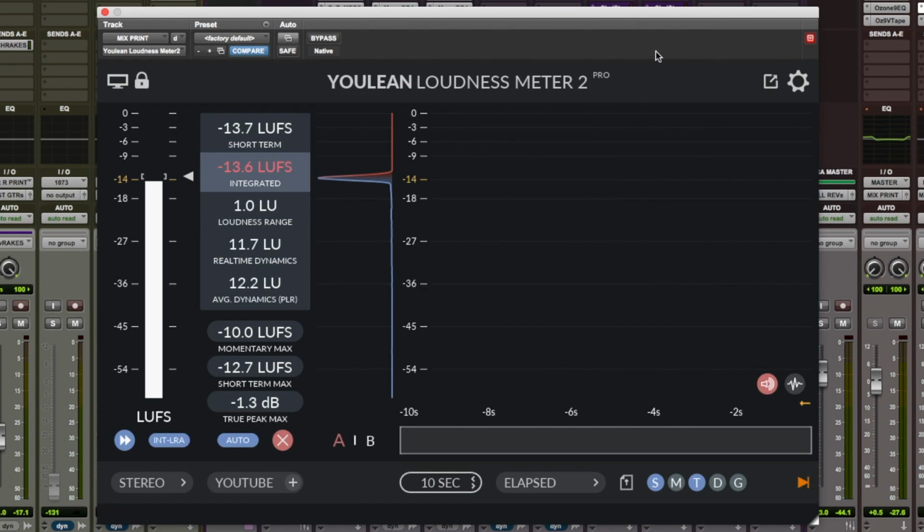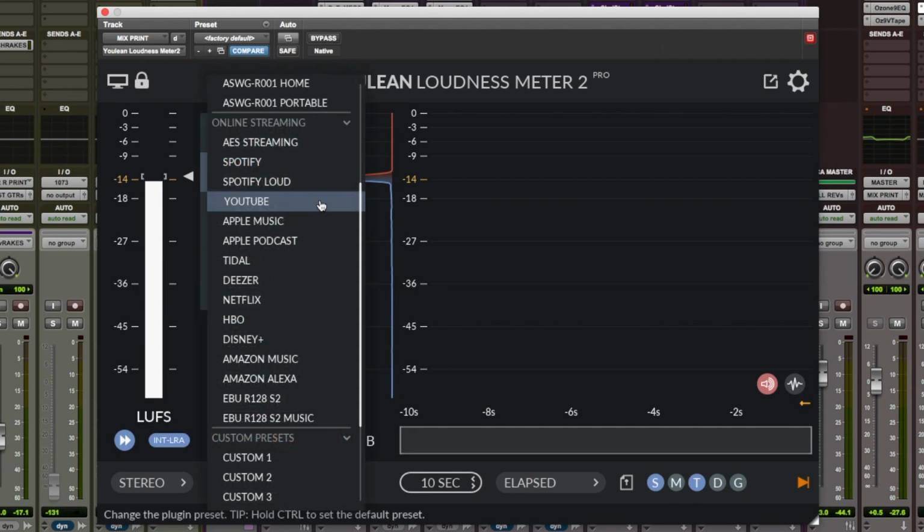Yulin Loudness Meter is a great metering plugin to check if your master is compliant with today's loudness standards. It even has different target loudness presets for different destinations.